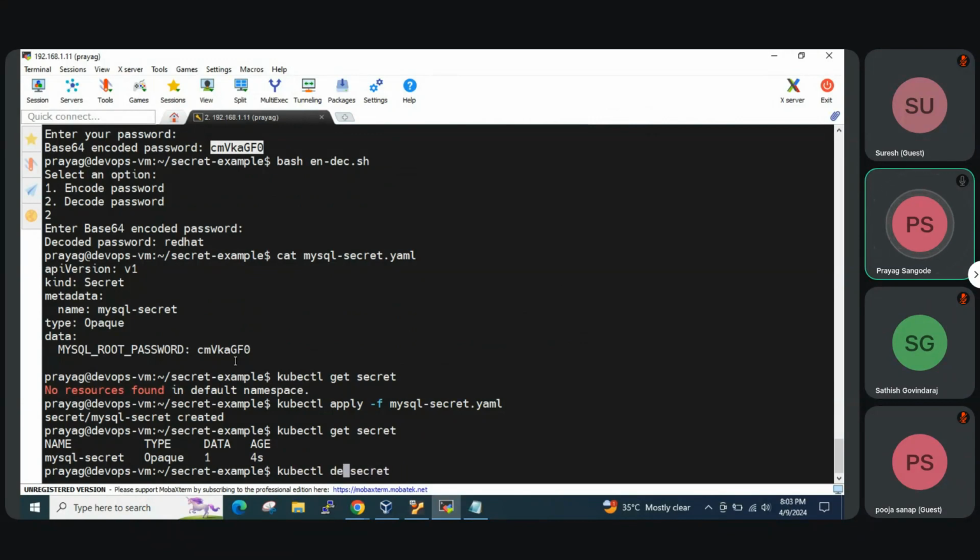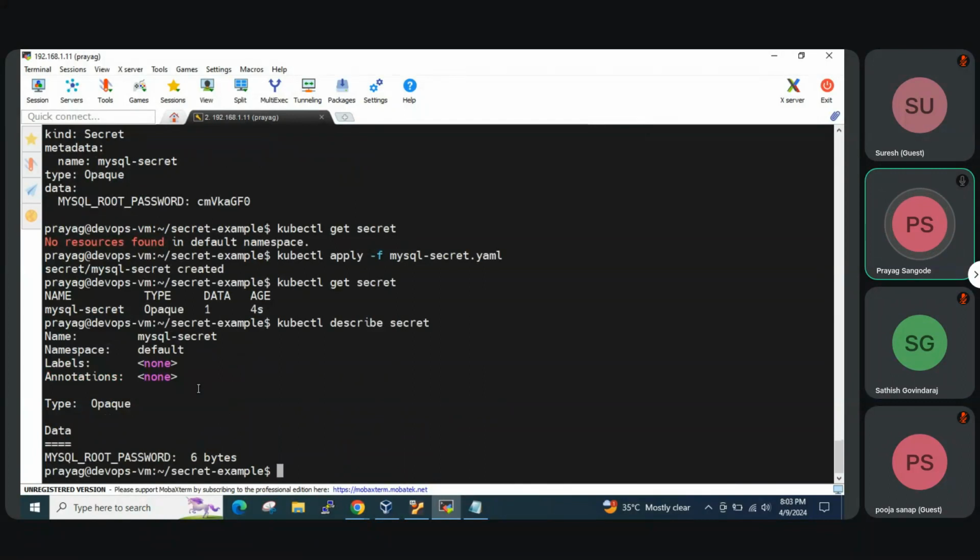So even if we describe it, if a normal user tries to describe it directly, they cannot access the MySQL password even though it's created inside it. Okay, so nobody is able to recognize the password, at least using this option. Okay, so we are safe.